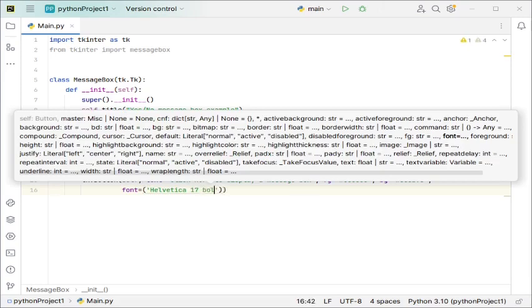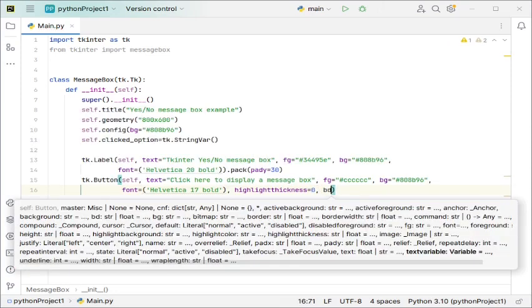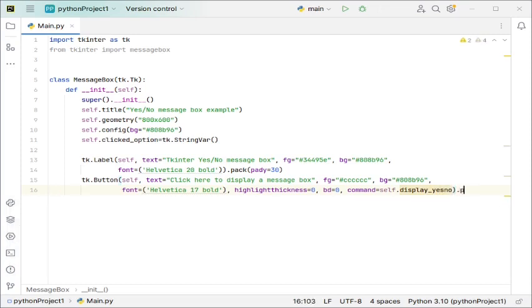Bold. Highlight thickness. For the highlight thickness, you can set it to 0. bd, you can set it to 0. Command, you can set self.display_yes_no. Then you can pack it.